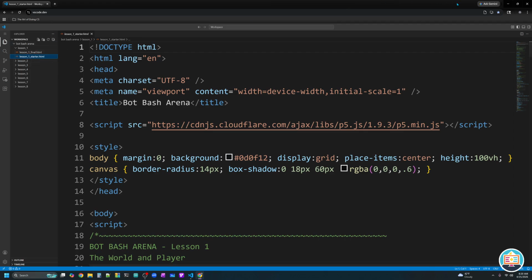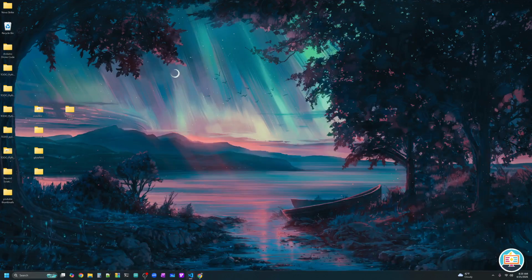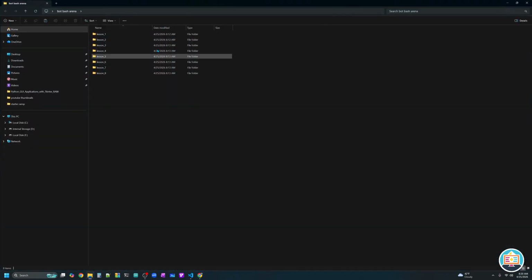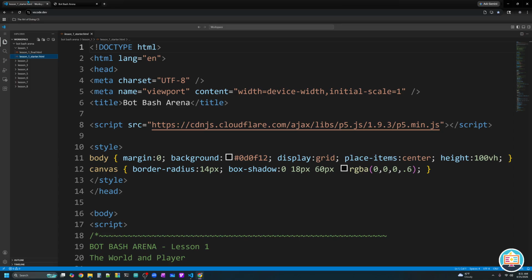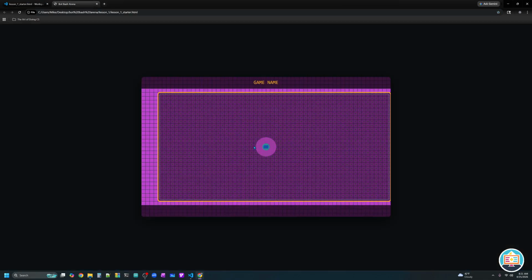Now, before we start this, I'm also going to minimize my browser here, and I'm going to open this file directly. So here is that Bot Bash Arena folder that I have. I'm going to click on it. I'm going to go to lesson 1, and we are going to open up our starter file right here. And so it opens right up in the browser. And this is going to be really nice because any changes we make here, we will then be able to see them directly here.